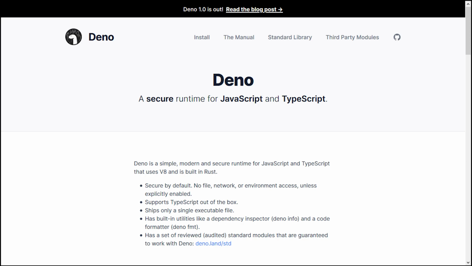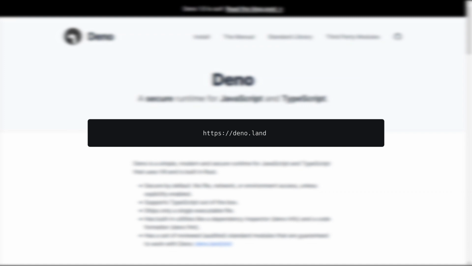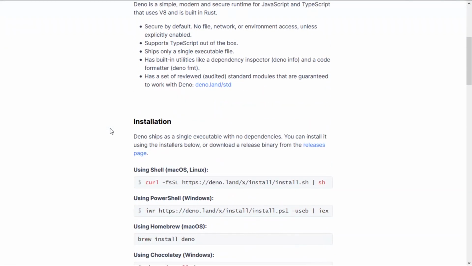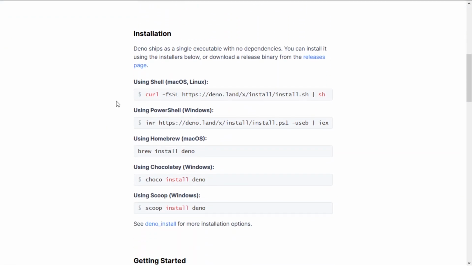So, how you can download and install DenoJS, let's take a look. Go to this URL which is in the description box. Scroll down and go to the installation section. Deno ships as a single executable with no dependencies. You can install it using the installers below or download a release binary from the releases page. I'll provide you links in the description down below.